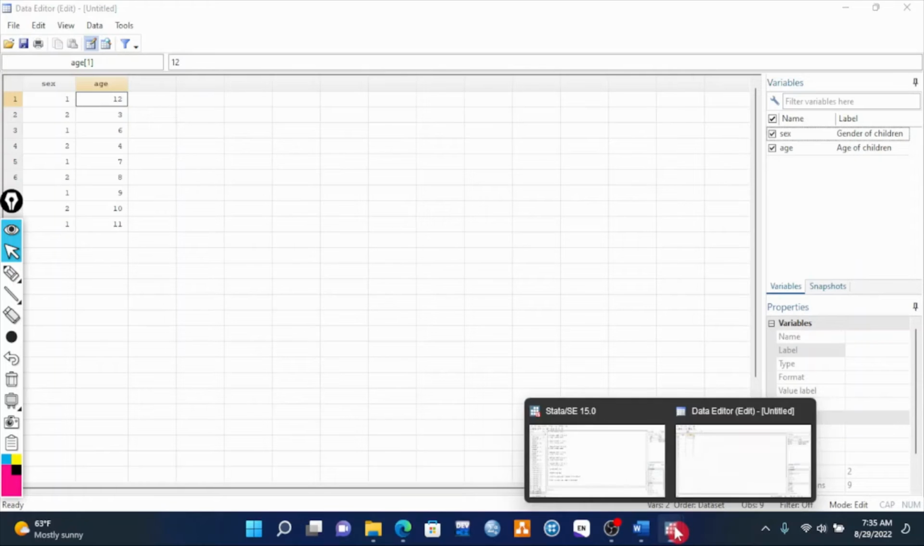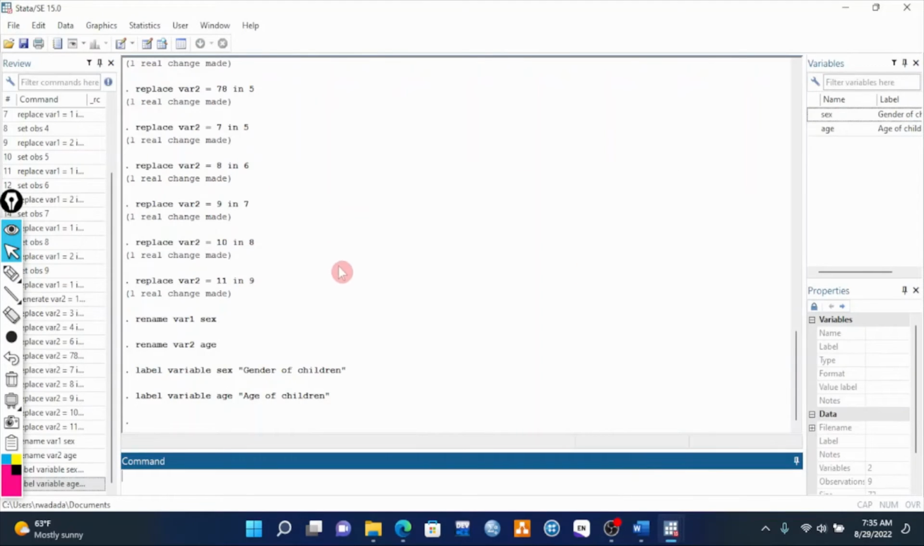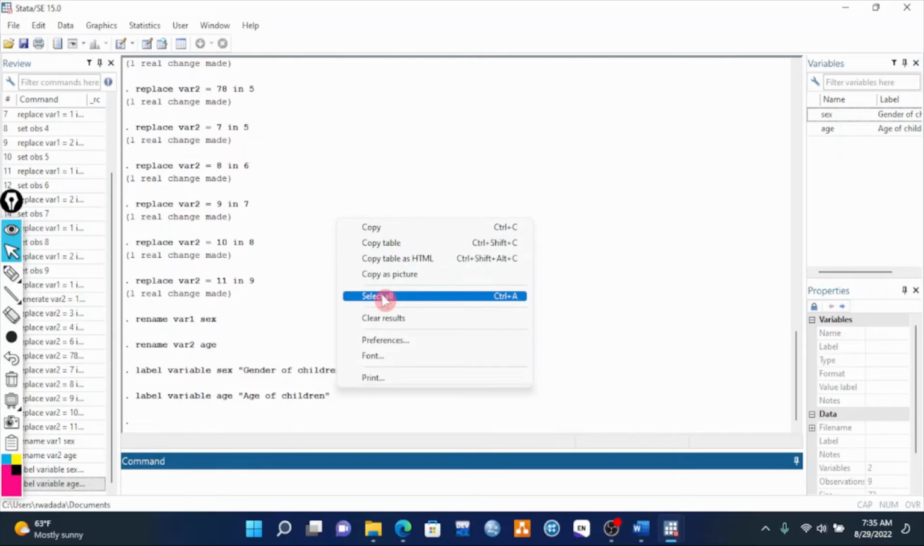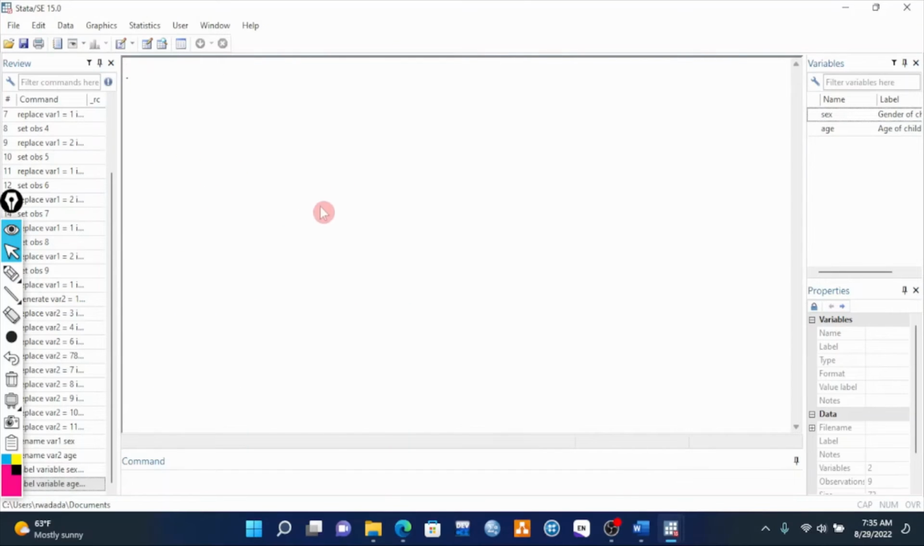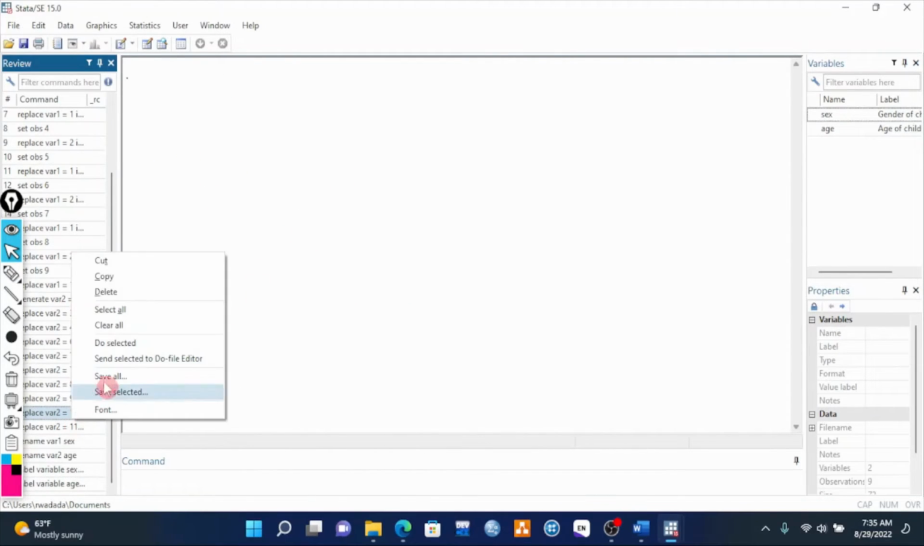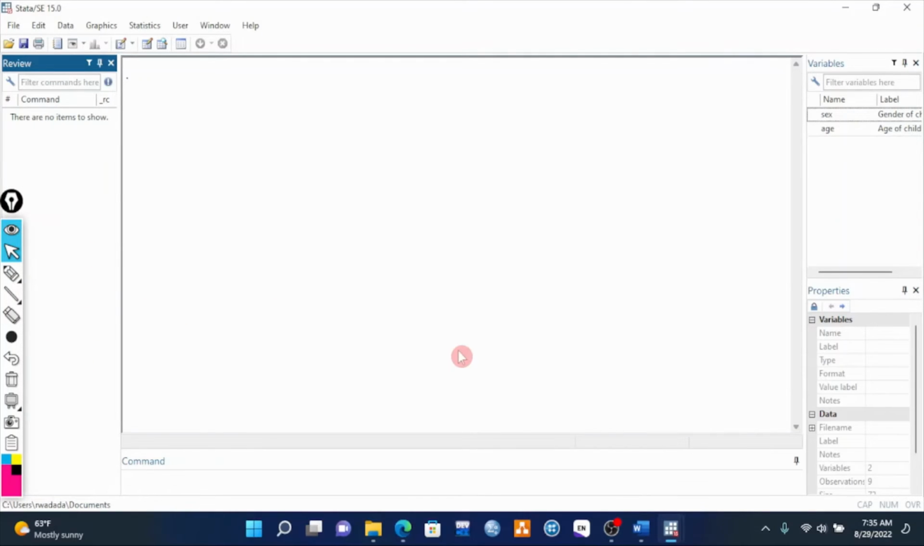Now, when we go back to this, of course, we can clear what is being seen here. We can clear the results. Also, we can clear the review window. Now, what we may be interested in is how can we categorize? How can we show that this sex 1 is for male and 2 is for female?